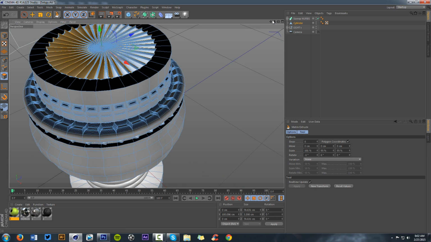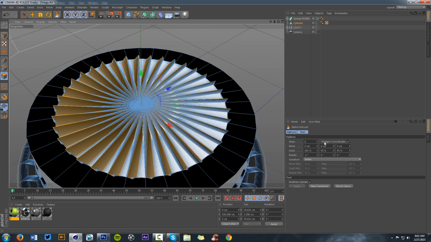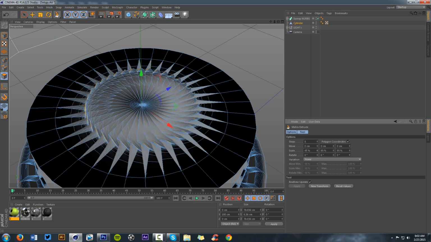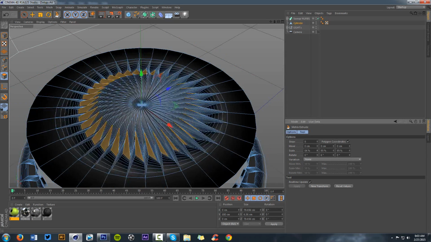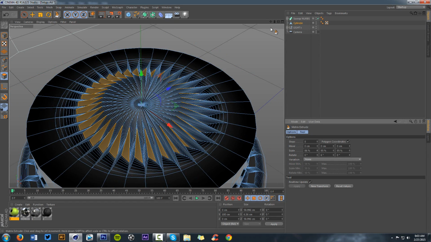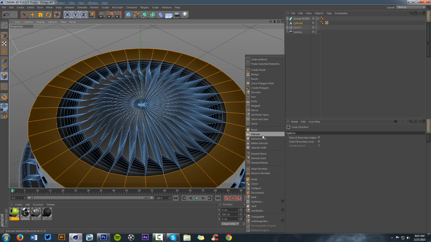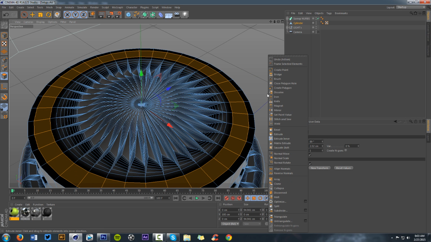Let's see, what can we do here for just the top of it? We could, sure. That'll look cool. There we go. Sweet. All right. And then just extrude this, and then we're done.